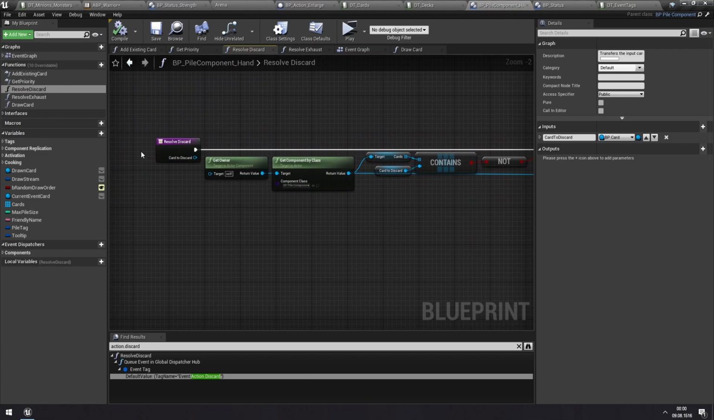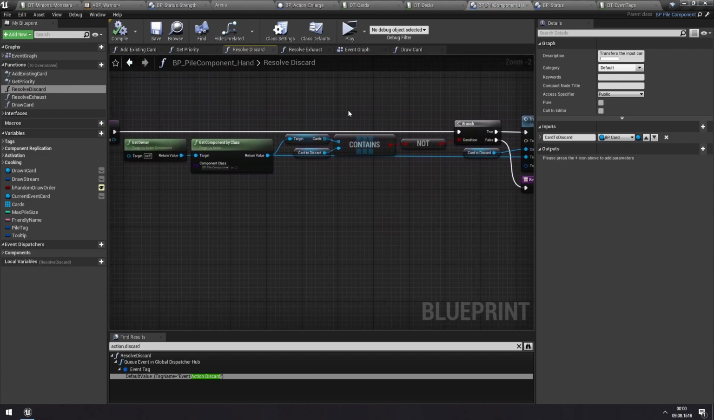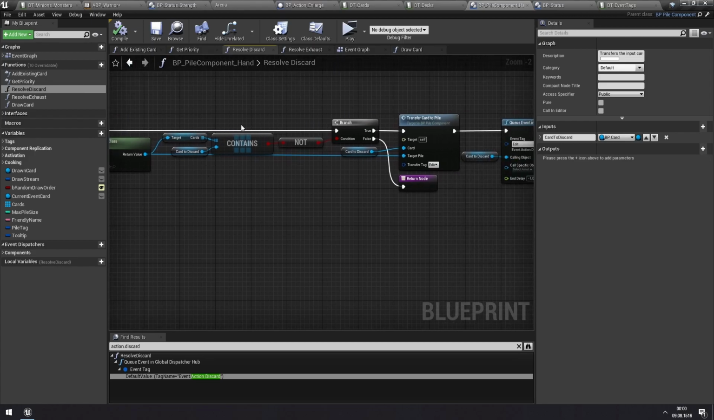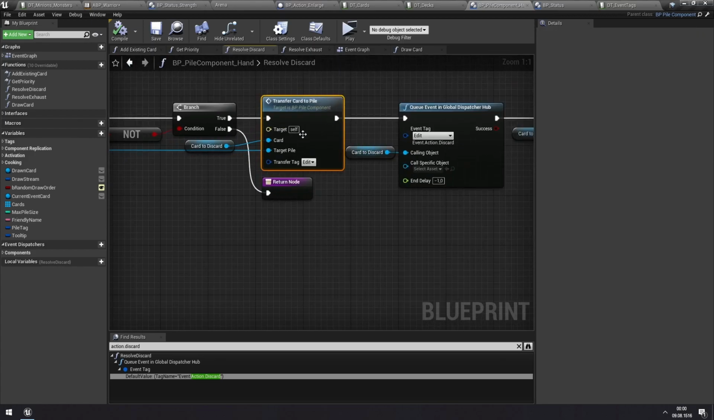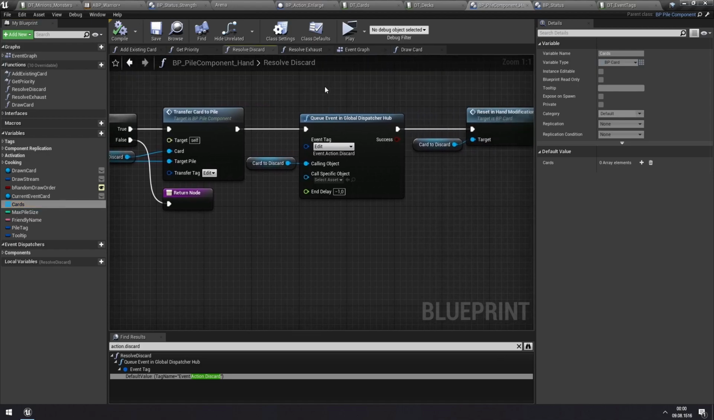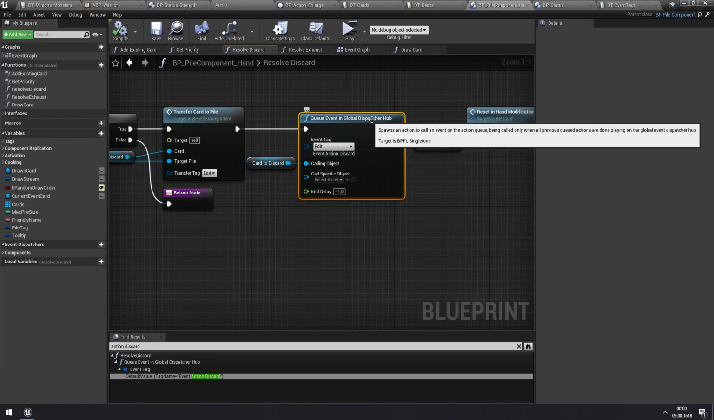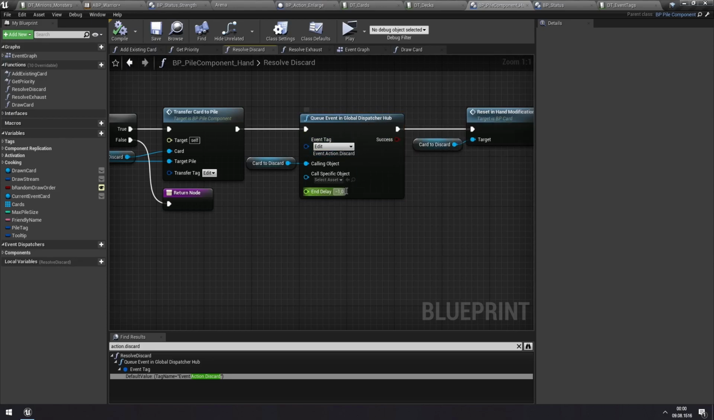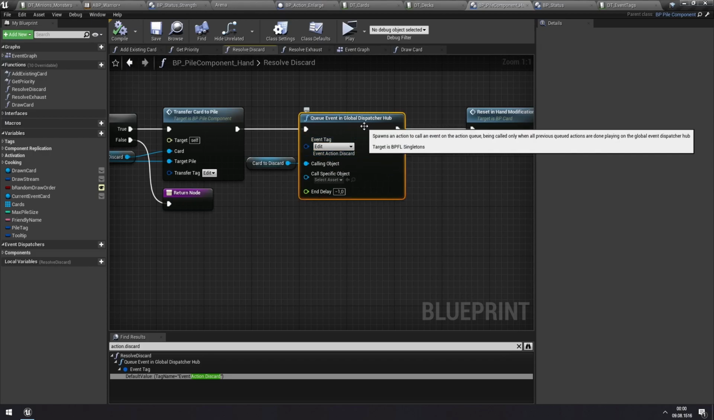You see that when resolving a discard, first it's checking that we actually have the card in hand that we want to discard, and after that you instantly transfer this card to another pile, which means that the reference to this card is moved from the array of cards in the hand pile and transferred to the array of cards in the discard pile. So this happens immediately, but we want to show the discard happening, right? So therefore I'm also queuing an event in the global dispatcher hub, the event action discard event. And we'll take a look at how this works.